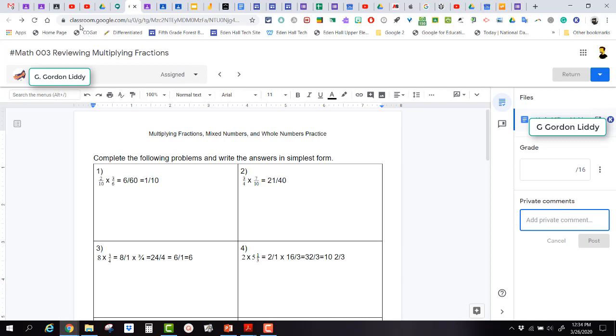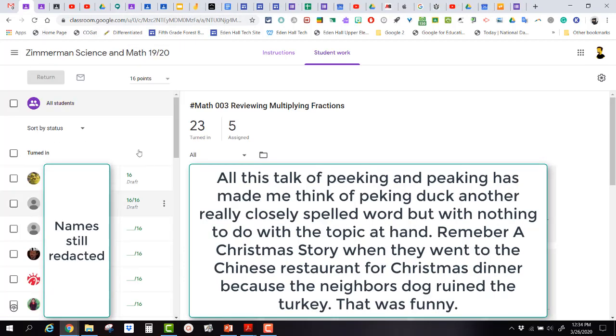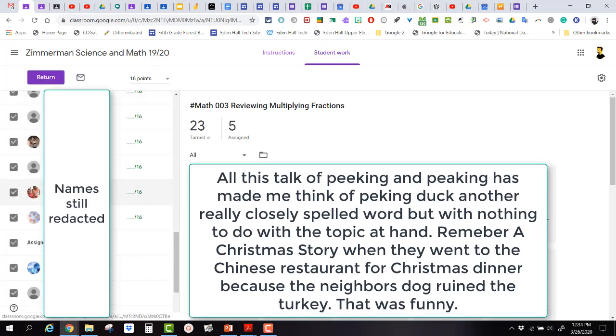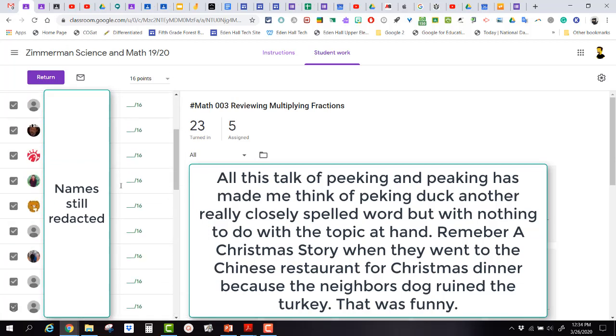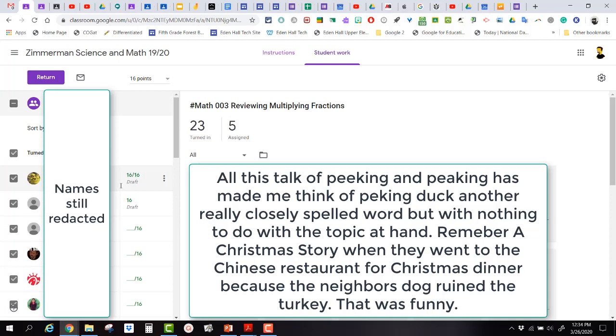Once you're done grading everybody, you can close that window and it will take you back to this main page, and you can return all the work. So if it's been turned in, it will be returned. If they're assigned, they won't get anything back because they obviously haven't turned it in.